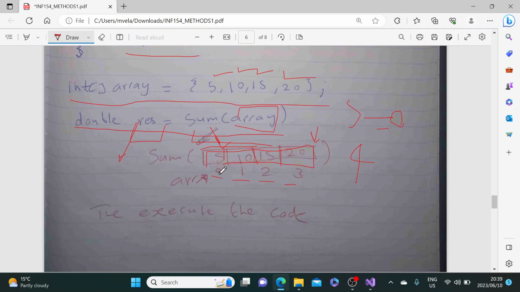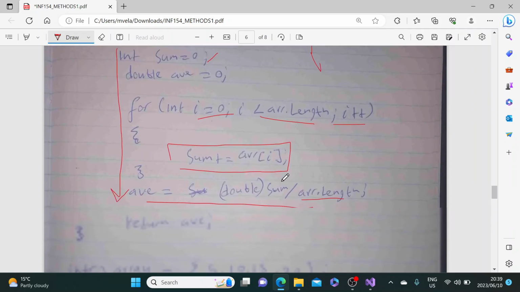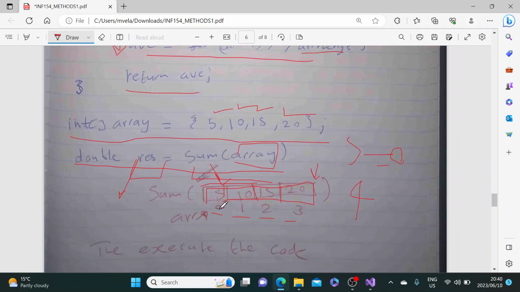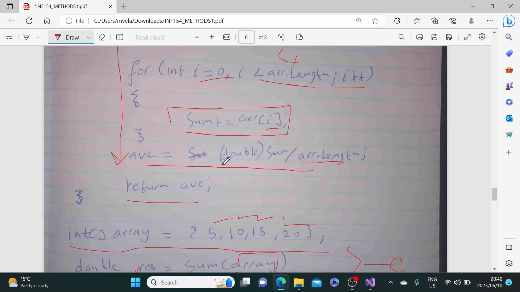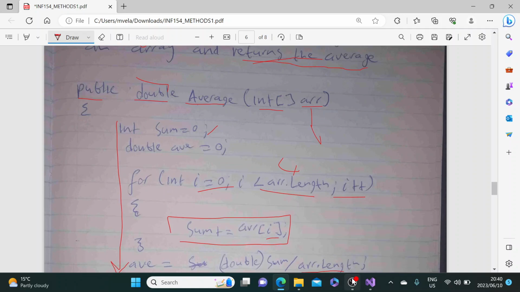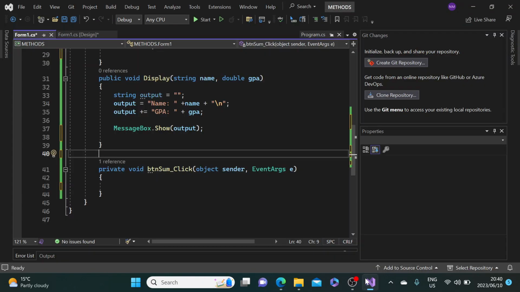Is 0 less than 4? Yes. Sum plus equals to means add whatever is at position 0 to the previous sum. Let me execute this anyways on code just to show you how it works. So let's create the method.